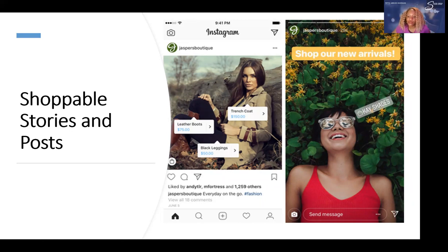Okay, so this is what happens when they tap on these little tags that you see here. They will see an image of the product, a description of the product, how much it costs, and then a link that takes them directly to your e-commerce site where they can choose to purchase or browse some more. So again, if you have products that you're hoping to sell on Instagram, you definitely would want to make use of this feature.